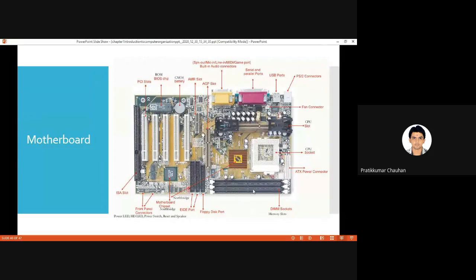Each and every device, each and every component, we'll discuss one by one. The first one is the CPU socket. Here you can see this is the CPU socket. So what is mounted in this place? What device will be mounted in this place?